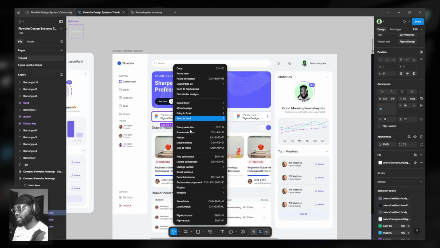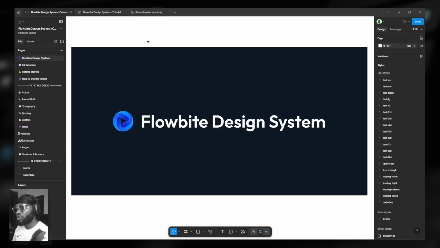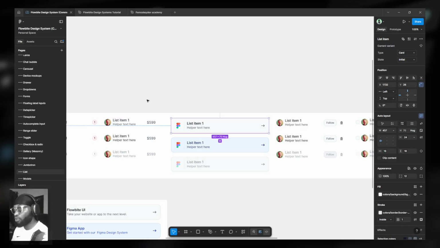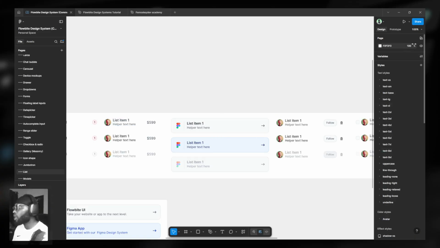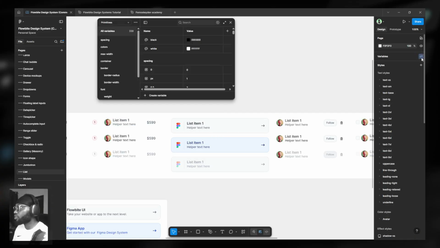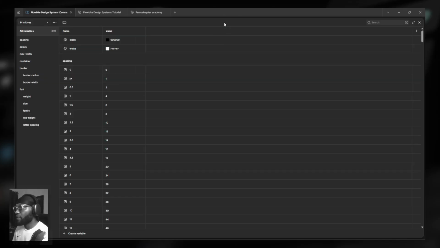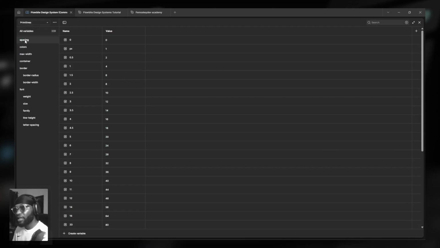So either you can right click here and go to main components. It's going to take you back to the design system that you published already. Then you have to go under the variables, right? Select variables here. Let me expand this. Then under spacing, you can see spacing primitive, you can see spacing here.